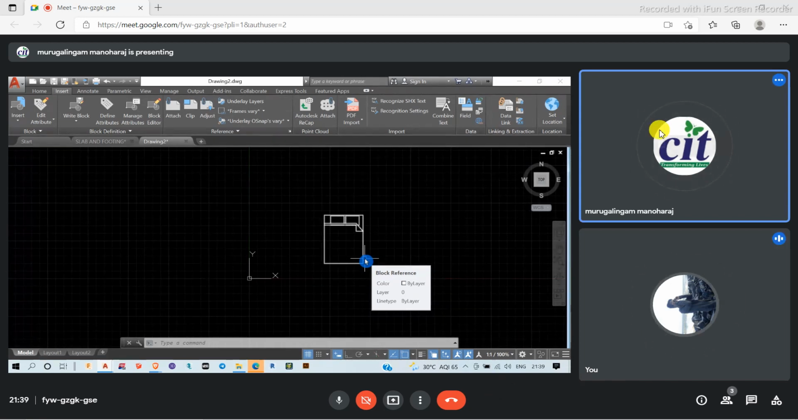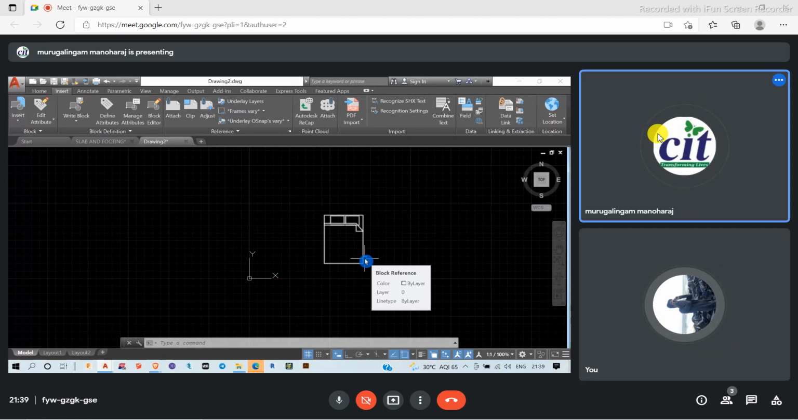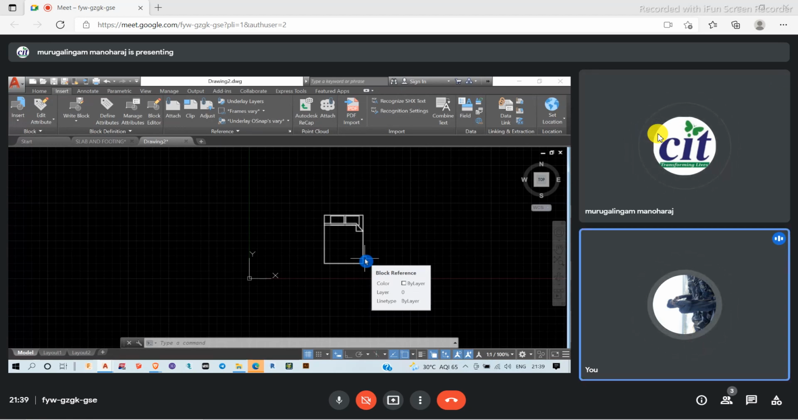And sir, I think we left one thing, sir. A stair. Yeah, we forgot to talk about staircases. Okay, we will see staircases also.